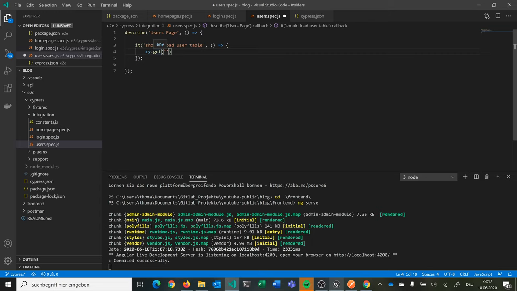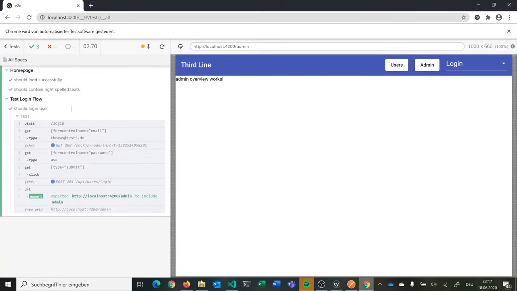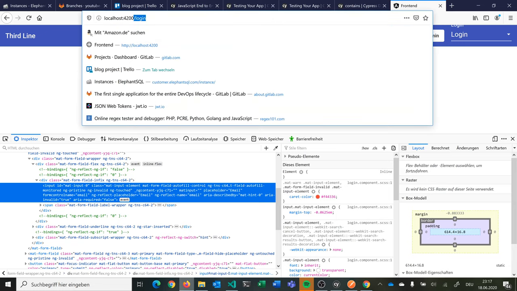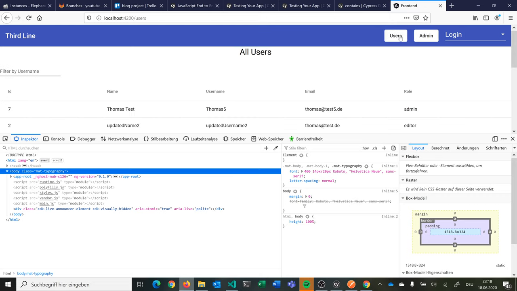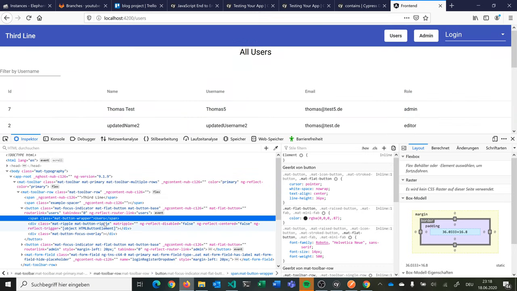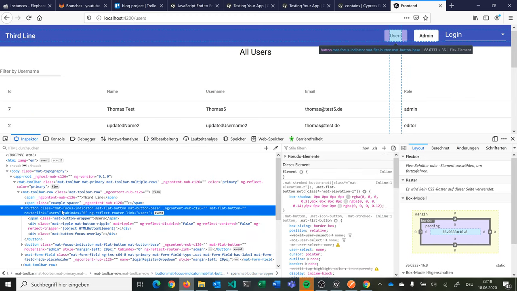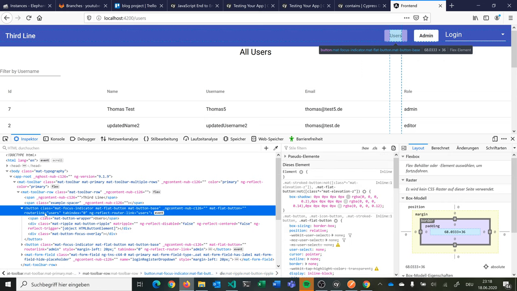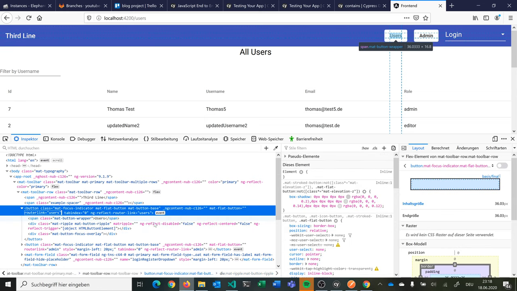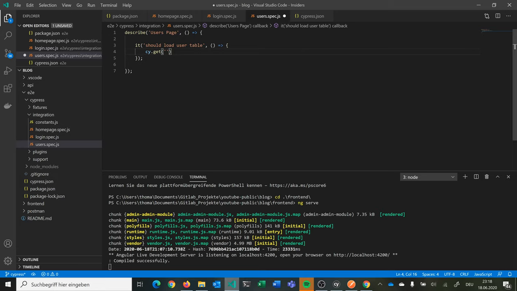Now you have to imagine we are on our starting page, so we are on our page localhost 4200. And the first thing that we want to test is, can we navigate to our users here? So how can we get this element here? We can look it up. And it should have a link. So for example, we could go for router link users. And here again, we need these brackets.